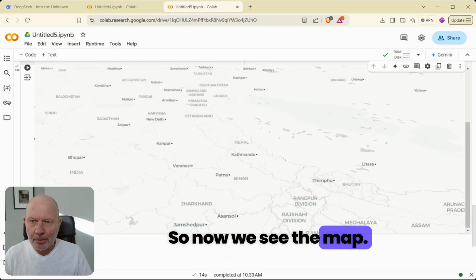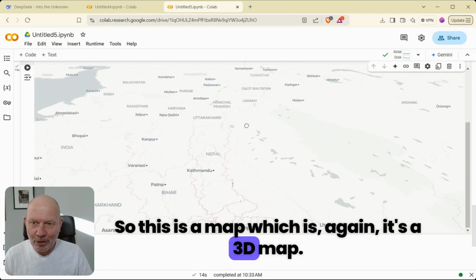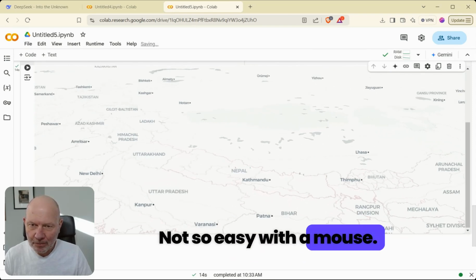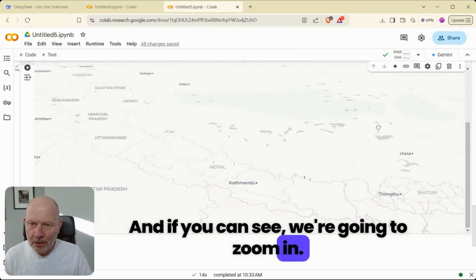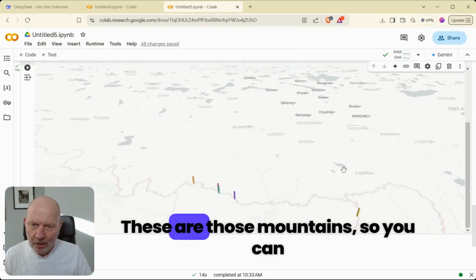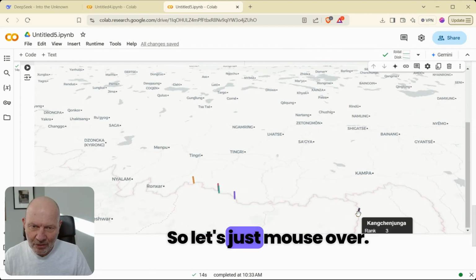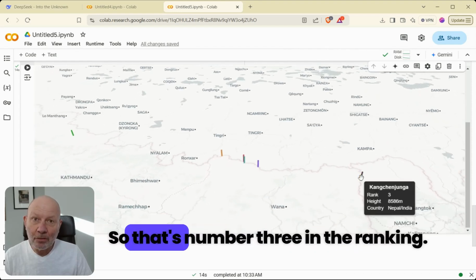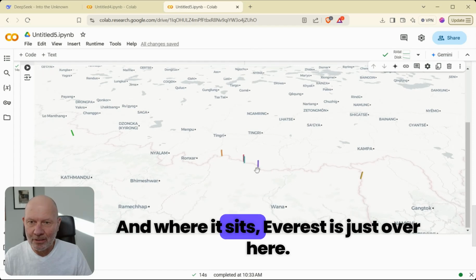So now we see the map. So this is a map, which is, again, a 3D map. We can maneuver around. It's not so easy with a mouse. You're going to actually see in here Nepal, and if you can see, we're going to zoom in. These are those mountains. So you can actually see them all in a line. So let's just mouse over. I'm going to just move that back. So that's number 3 in the ranking. That's the name of it. Its height in meters and where it sits.